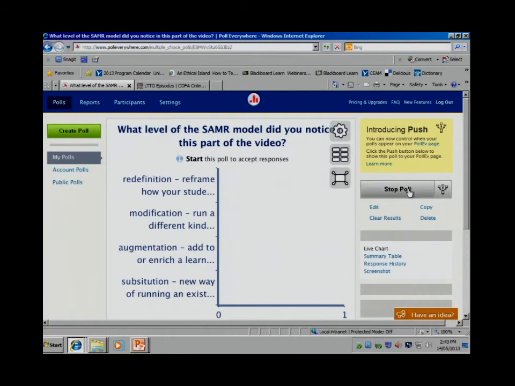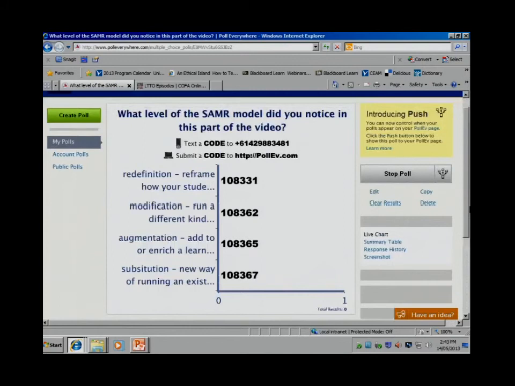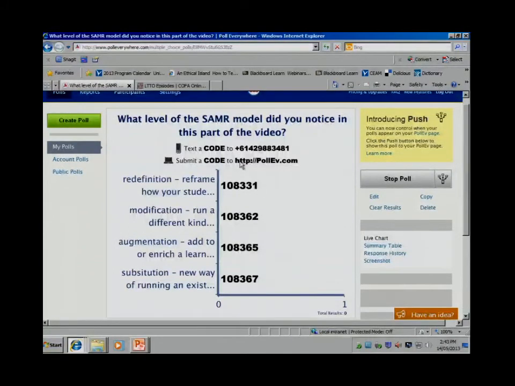Now, what I'd like you to do is, let's see if I can maximise this as well. Take out your mobile phones. You only have to remember this number once. Or if you've got an iPad, you can use this URL.